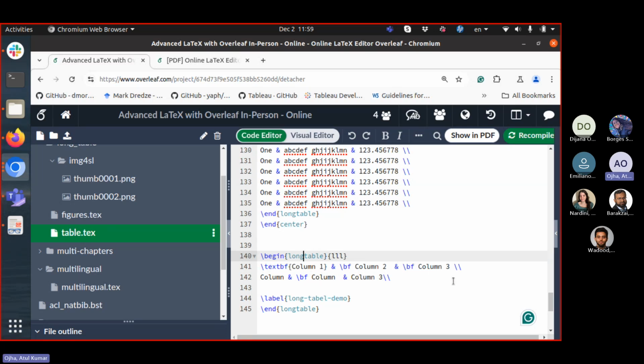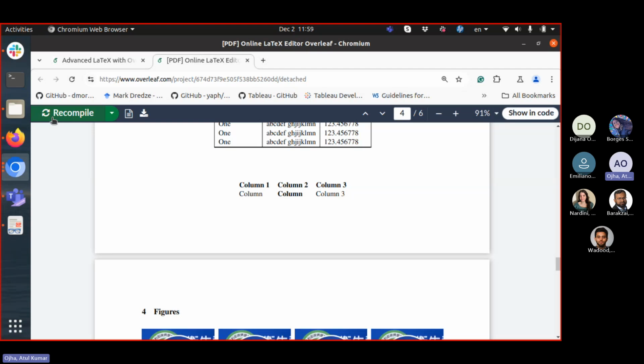Then \textbf, text, but always remember when you finish one row of information, you have to use \\. Otherwise, you can get an error, like I created now. Let me start a little bit, we can do debugging.